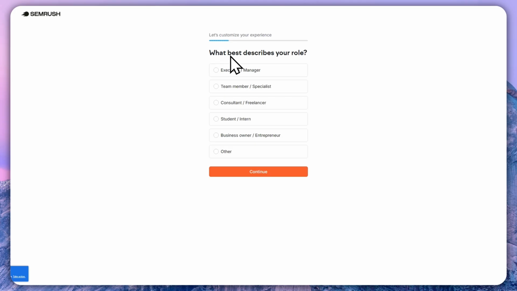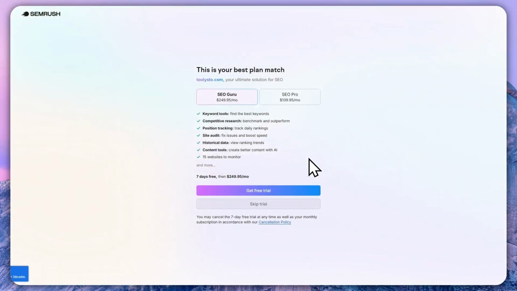So in here, you would be able to see what best describes your role. These are all just personal questions, so you just need to answer them honestly. And then once you are done with those questions, you will now be able to see this pricing plan. So we have the SEO Guru and the SEO Pro. Let me just explain each one quickly so you have an idea on which one to choose if you'd want to get it from here or on this step.